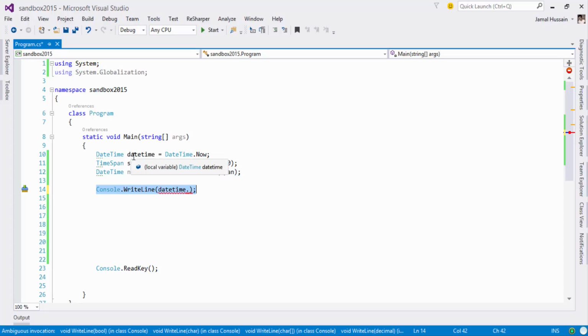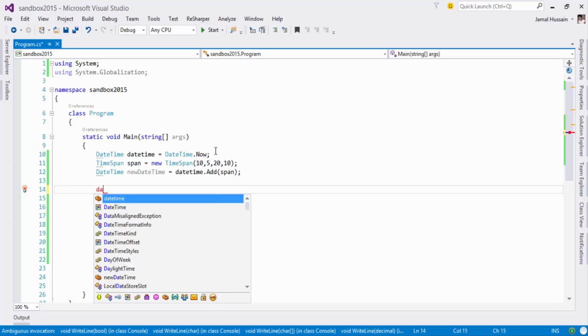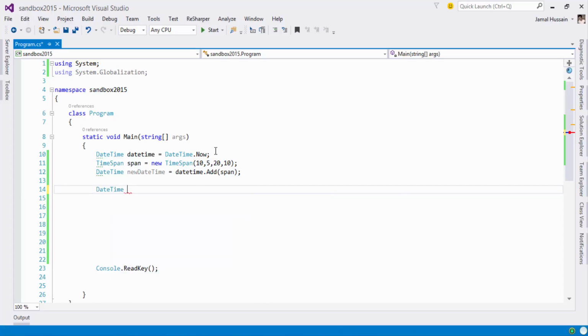As we know, this date and time is the date and time of the current machine with the timestamp of the clock which is running on this machine. So what I'm going to do is create a universal date and time.